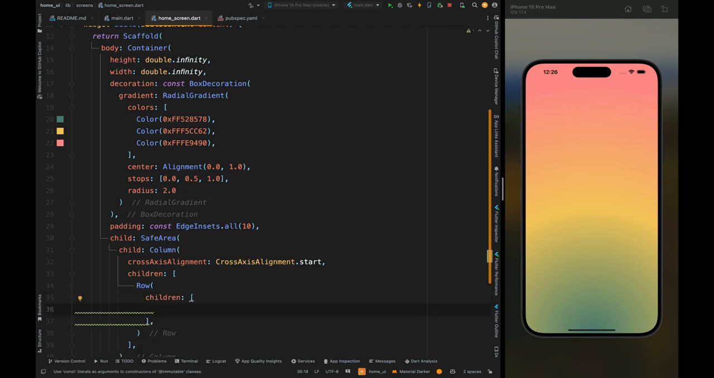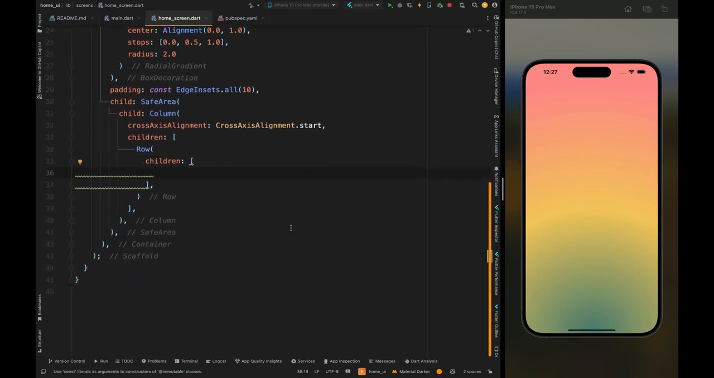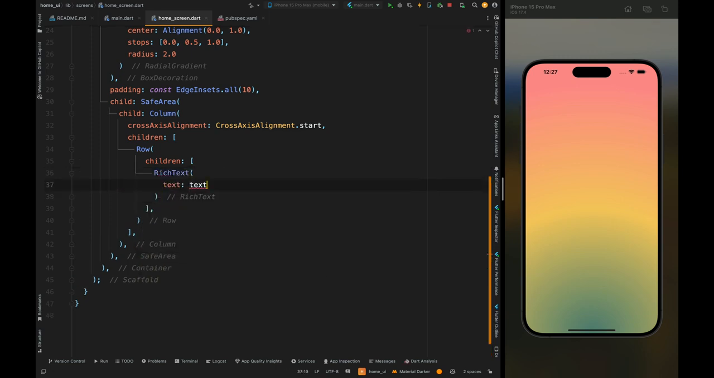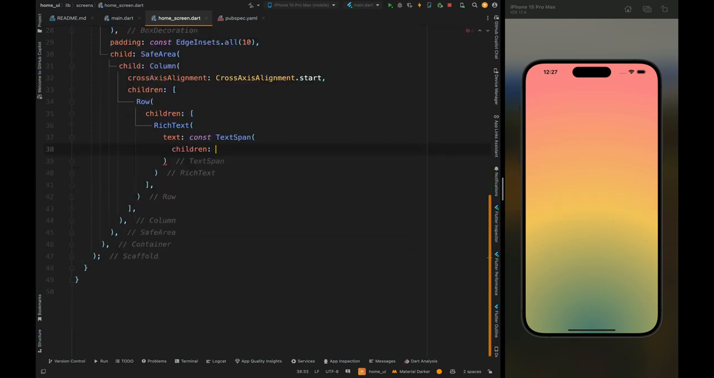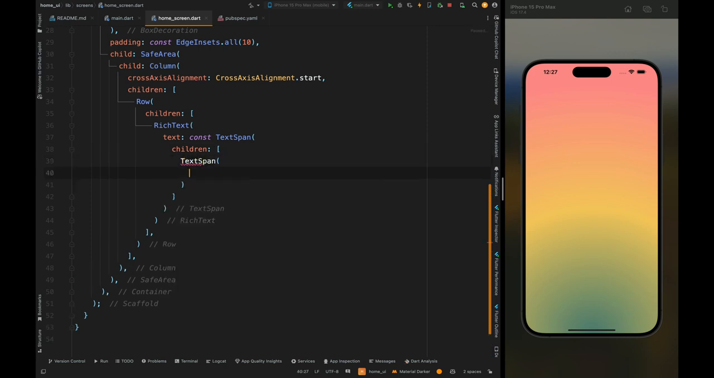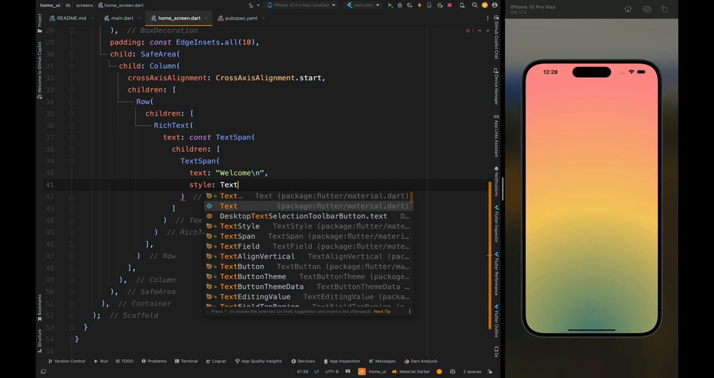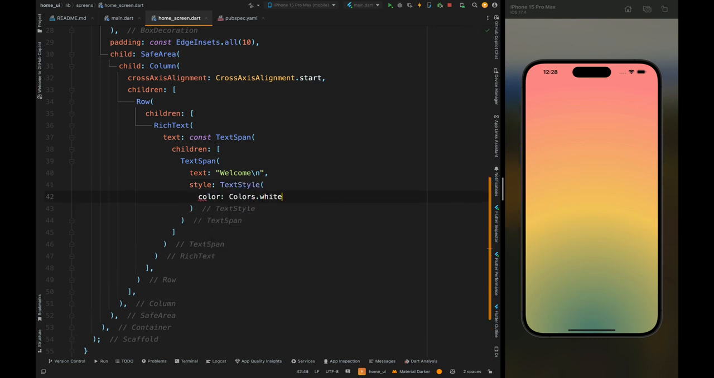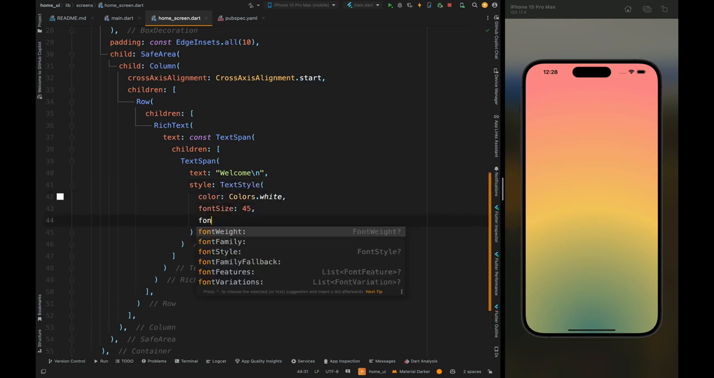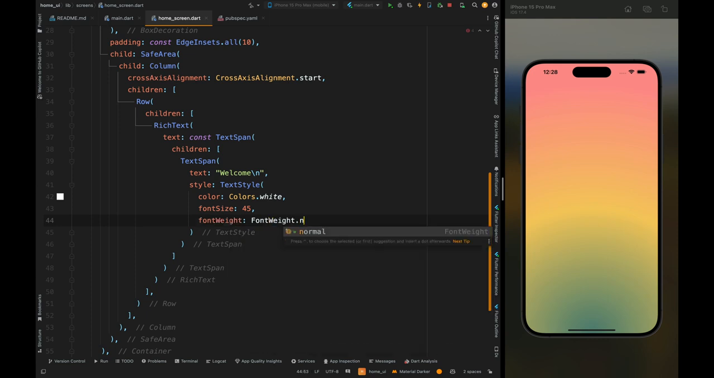Now come inside the children and here add the row widget, and then children. Now come inside this children part, and here add the rich text. For the text add the text span, then for its children again add a text span, but now use the text property and here add welcome with a \n, because we want welcome to come in one line and the other text below this line. Now add the style for it: a text style with a white color, font size as 45 and font weight as normal. Now if you save the code, you can see our welcome text has appeared.